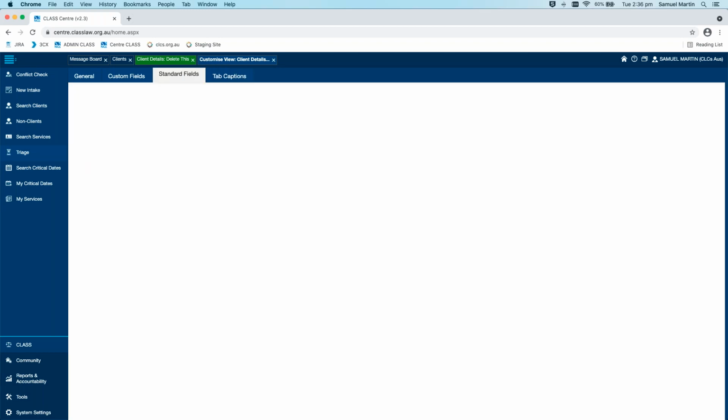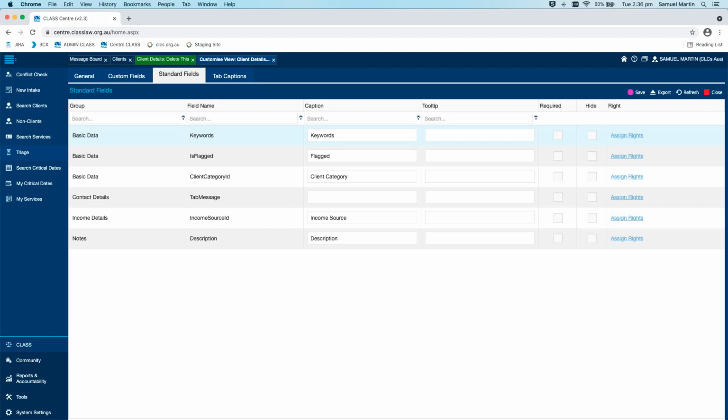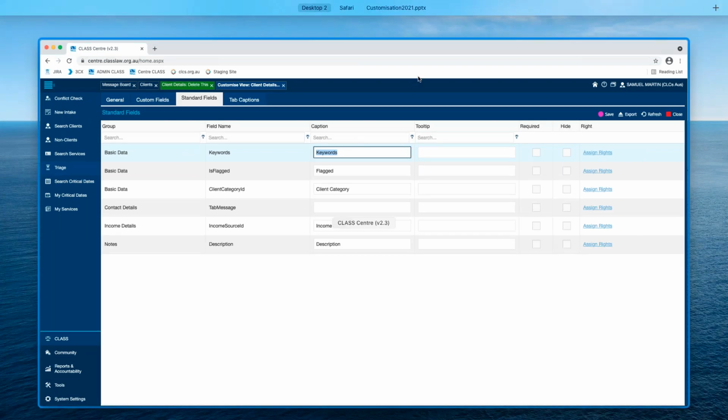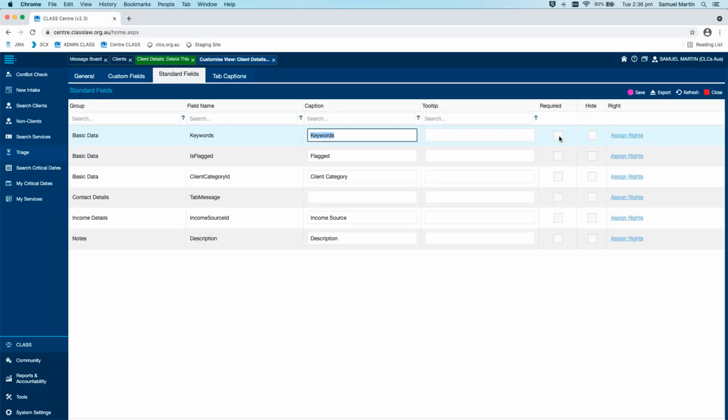We'll have a look at the standard fields, a few of the things we can do here. So here's one of our fields, keywords. Maybe not a field that everyone uses, but let's just for demonstration purposes see what we can do with it. There we go, never mind. Okay, we can make this field required so that anytime anyone wants to save a new client, they will have to fill in that field before they can save that.